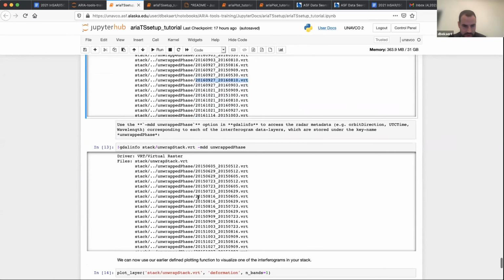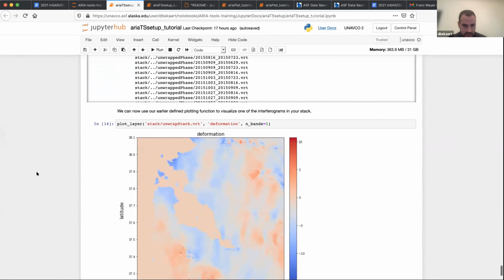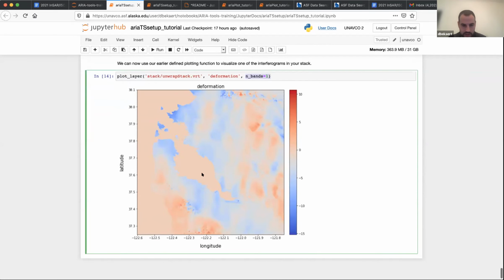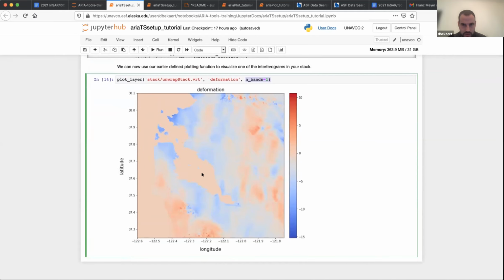So you can do the same for the unwrapped phase. You could actually go and plot them, and you can say plot the first band, and that would open up the very first interferogram. So that's shown over here again. So that was kind of in a nutshell. If there are any questions, I could try to answer them.